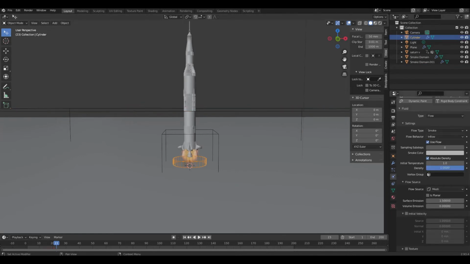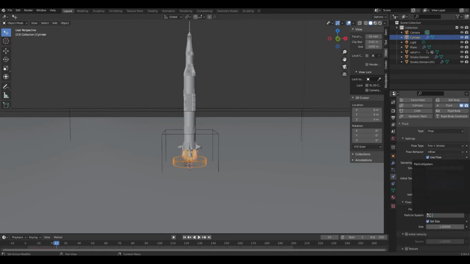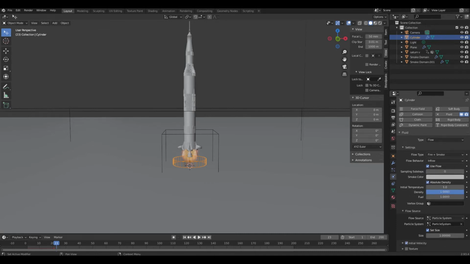Now go to the cylinder. Put from flow type from smoke to fire and smoke. And with the flow source, particle system. And particle system to particle system. Make sure you click initial velocity. And now, make sure, this is really important, you put the sampling substeps to 4.